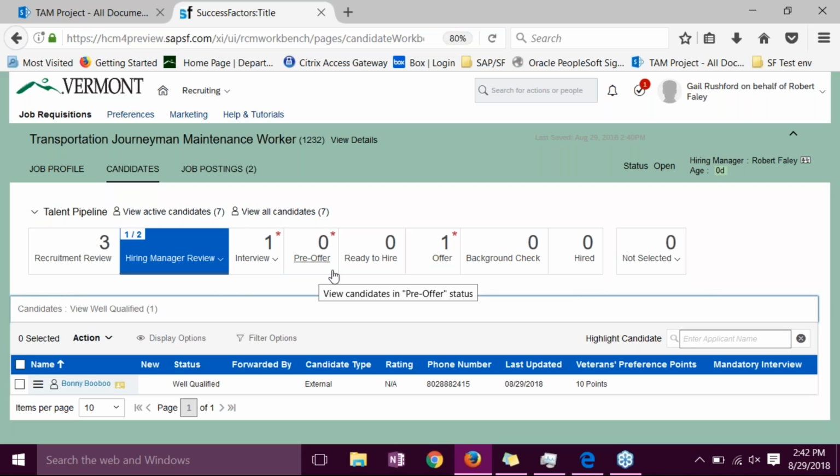So the candidate will get that notification. They'll go in and update their application, and then after field HR has reviewed their tax compliance and criminal history, they'll move the person into this ready to hire status to let you know that you can go ahead and make the conditional verbal offer. When you've done that and they've accepted the conditional verbal offer, then you would drop them into the offer status, and field HR would take it from there in order to submit a written offer.